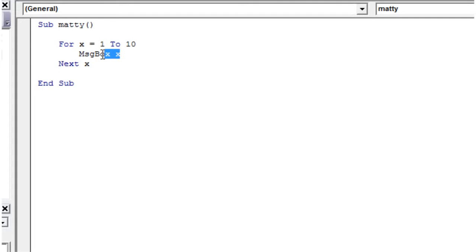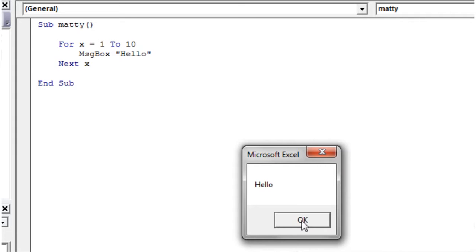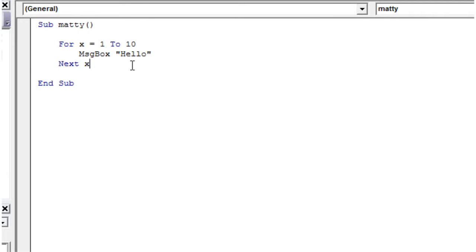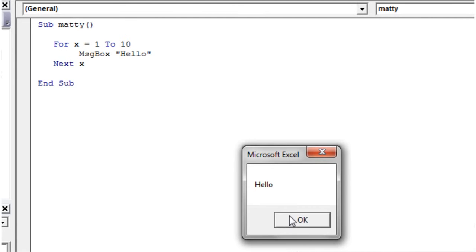So that is the basic concept of a for loop. You don't necessarily have to use the variable within it. You can go Message box "hello", and if we run that, it's just going to come up with 10 lots of hello. As a sneaky little trick, this is quite a good one if someone's left their computer unlocked at work. This is one of my favourites: just put something stupid about them, put it in 1,000 times, and they have to click it 1,000 times before it will actually finish.